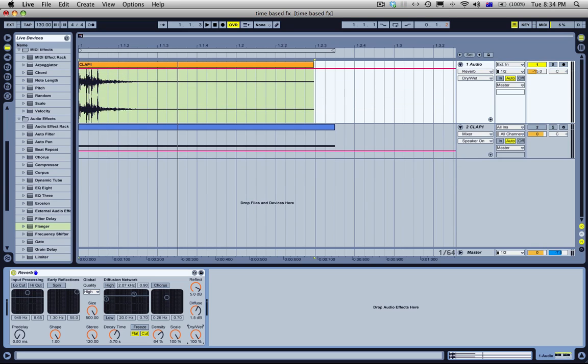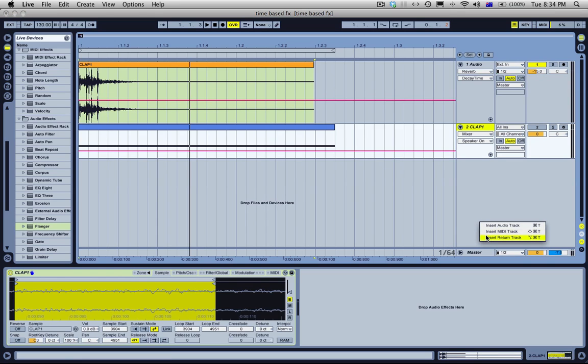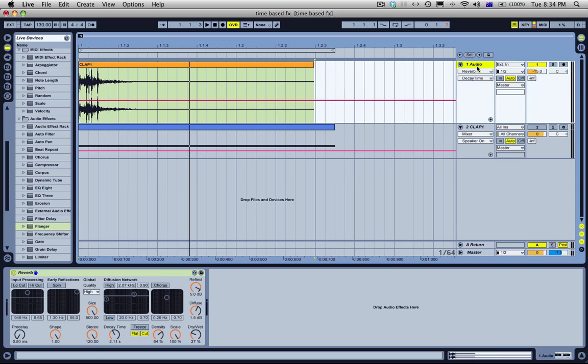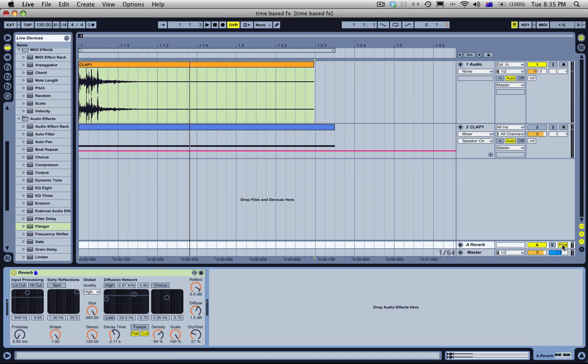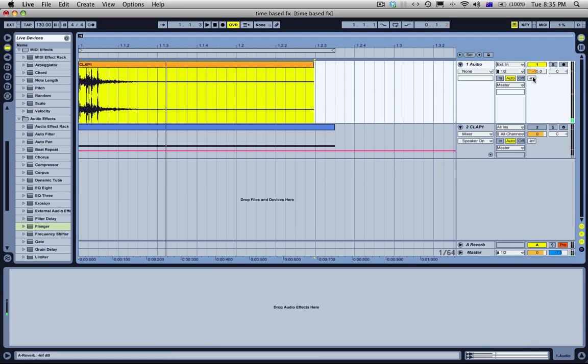So dry wet at 100% is a completely wet signal. We won't hear any of the original source. And then 0% is nothing, we'll just hear original source. If you're using it on a send track, you should probably put it at 100%. So if we go return track, we'll chuck this on the return. Oops, there we go. So now it's on a return track. We'll just make this pre-fader. We should make this 100% now, because now this level over here becomes our dry wet.